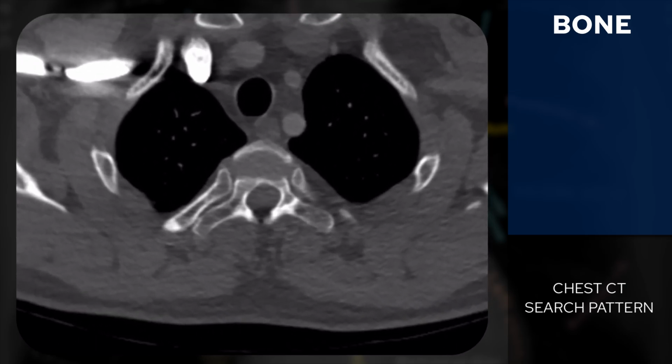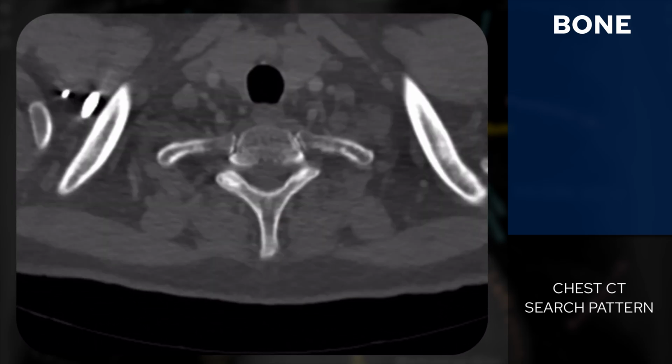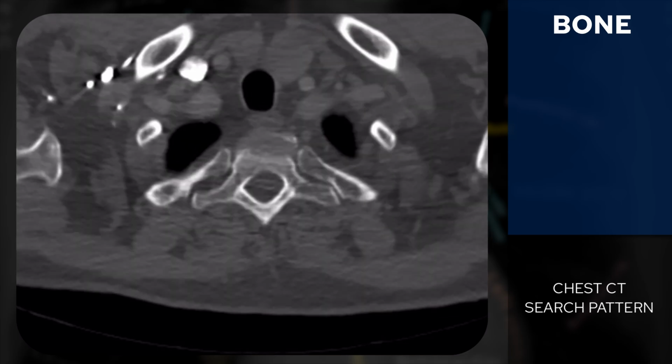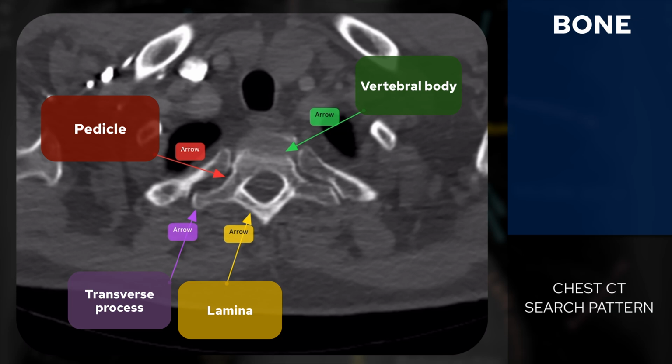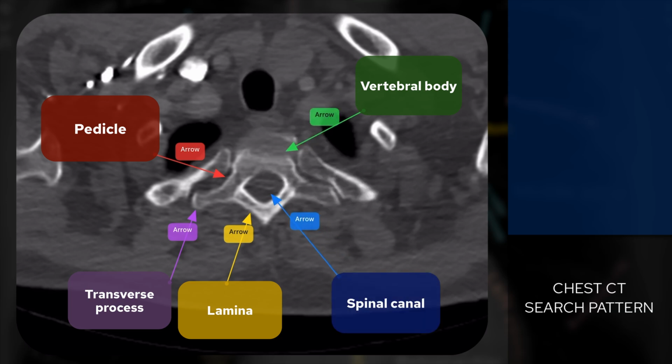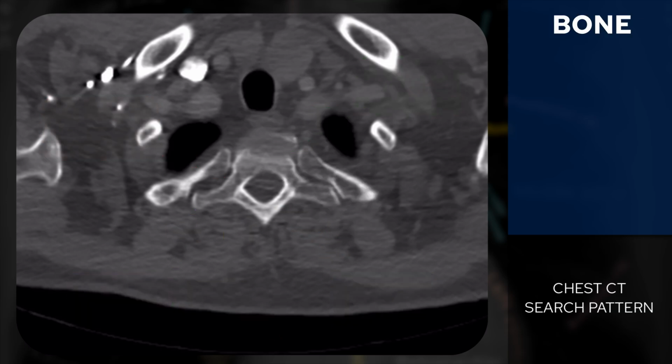Then I'm going to have a look at the vertebra and posterior elements. So here I can see a vertebral body, I can see a pedicle over here, which is part of the posterior elements, I can see the lamina over here, and the transverse process over here. I can also see the spinal canal over here. Now I'm going to scroll through the vertebra and the spine 3 times.